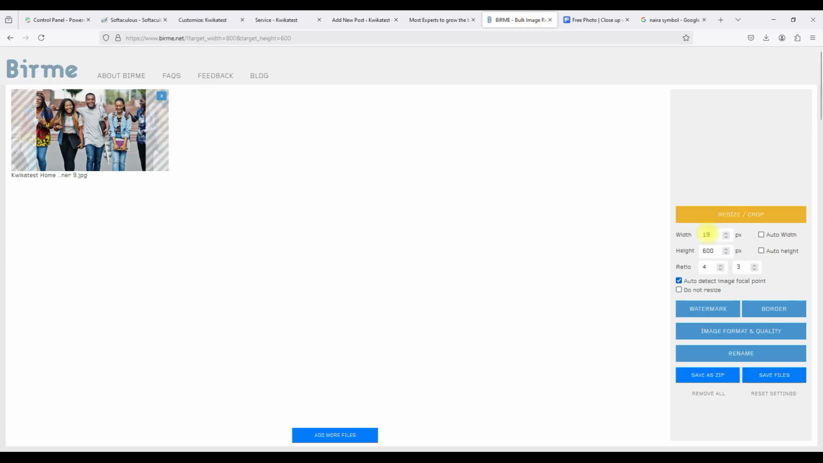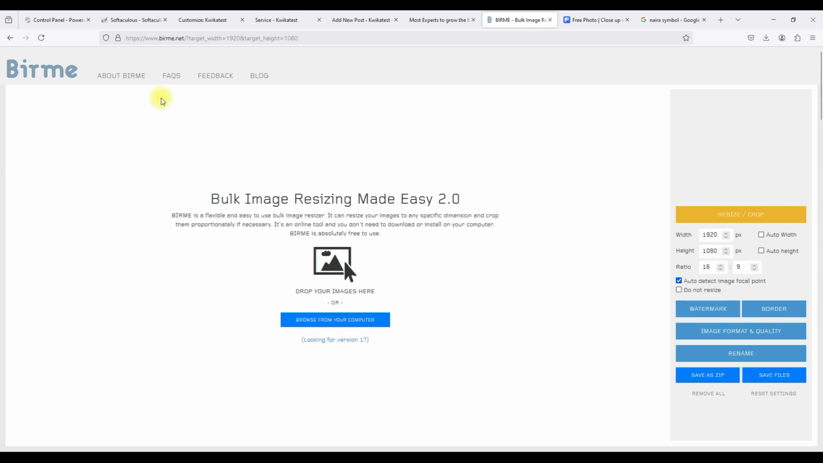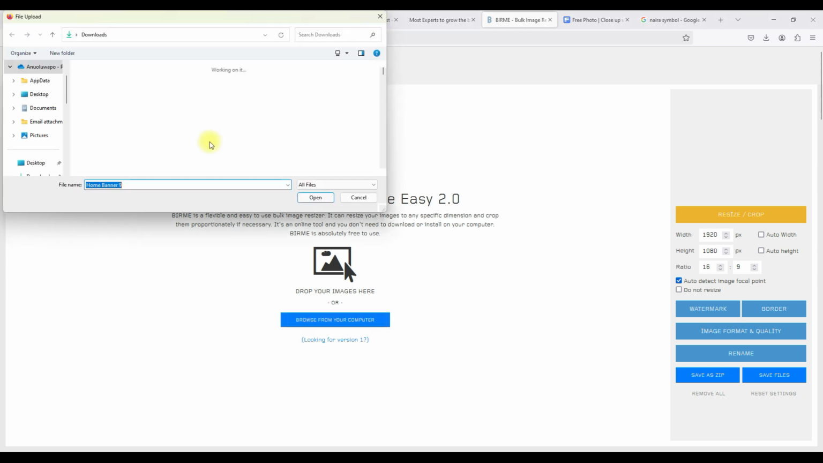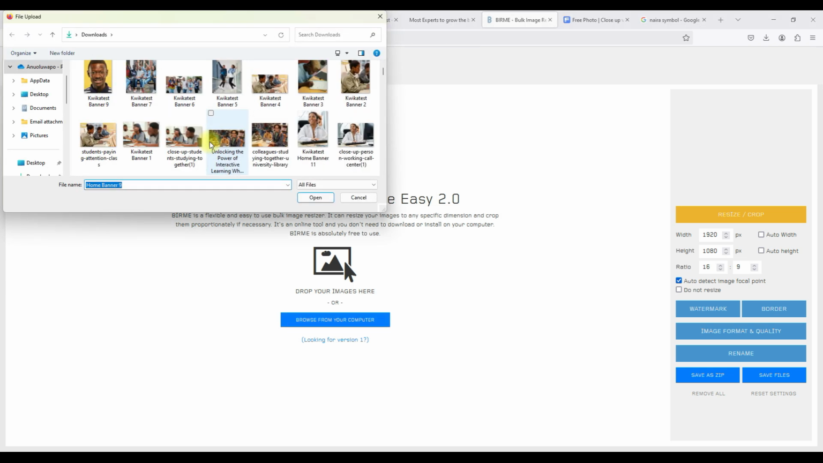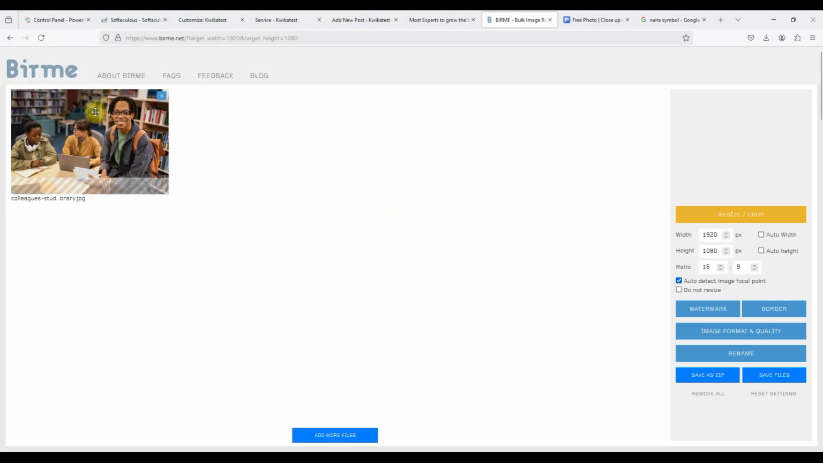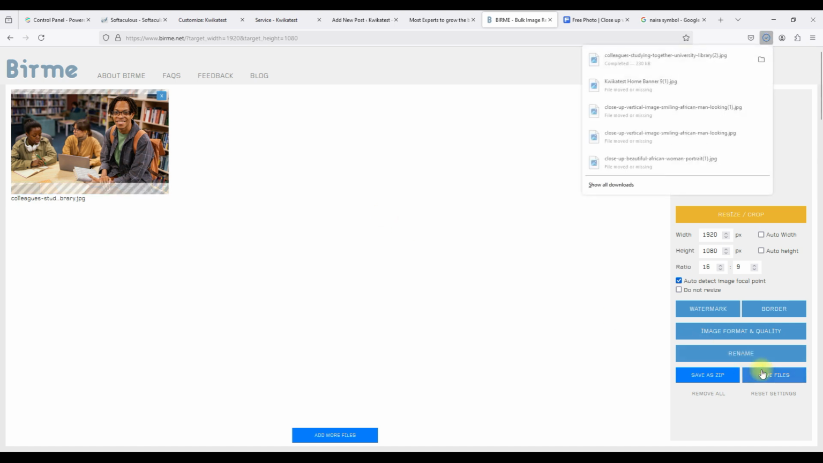I'll reset it to 1920 by 1080, right? And then I can delete this. I'll browse from my computer, and then I'll put this instead. And then this is going to be my featured image for my blog post, right? And then I'll click on save files.